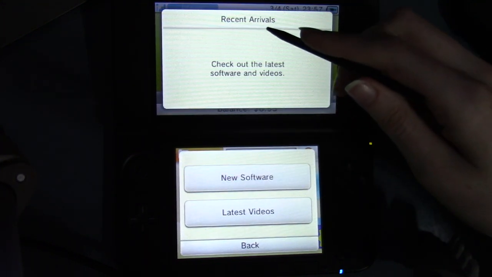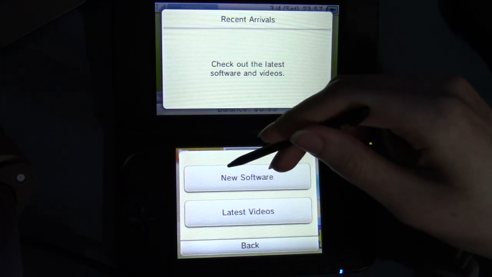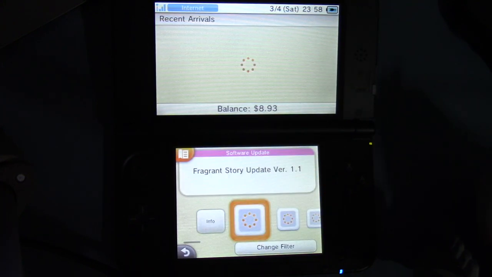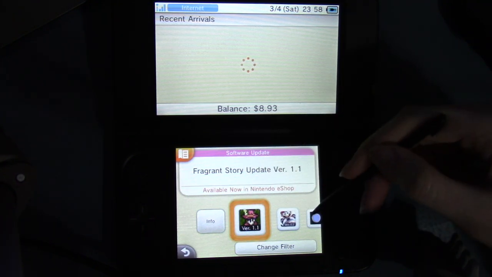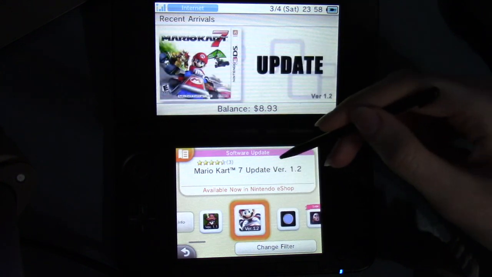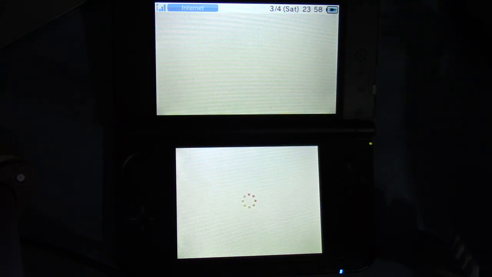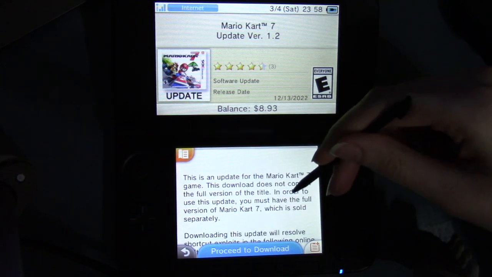Recent arrivals. Oh, okay. On the top screen it says recent arrivals. Check out the latest software and videos. The bottom screen says new software and latest videos. Let's go new software. Fragrant Story update version 1.1 software update, available now on Nintendo eShop. Mario Kart 7 update version 1.2. Oh yeah, I remember this one. I don't remember exactly what it did.